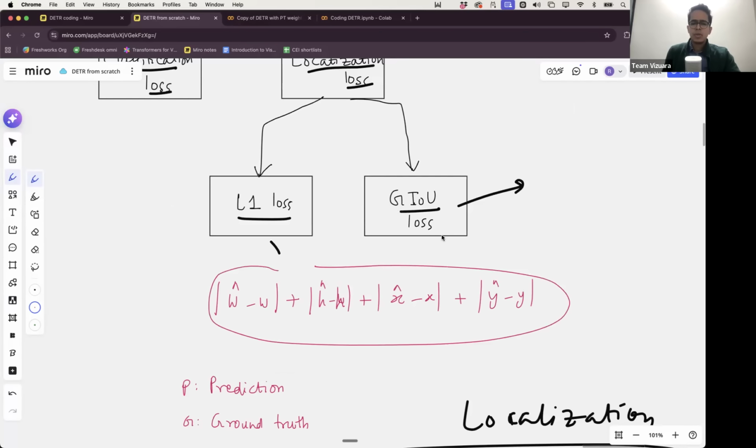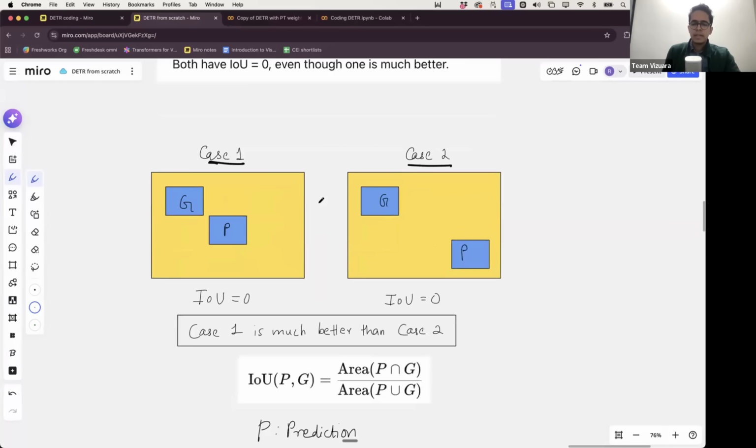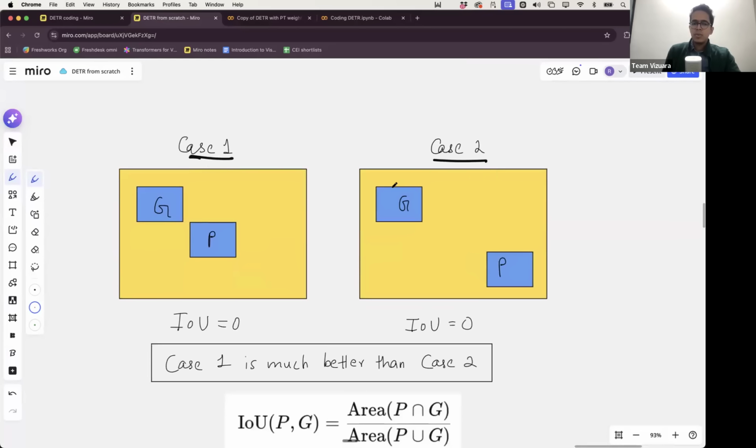And generalized IOU loss was done to prevent something like this. So we discussed two cases, case 1 and case 2. Let's say you have a ground truth box like this and a prediction like this, and a ground truth like this and a prediction like this. In both cases, the vanilla IOU, intersection over union, is 0 because the intersection area between the ground truth and prediction is 0. However, we know that case 1 is better than case 2 because in case 1, even with IOU being 0, the boxes are slightly close to each other. In case 2, they are very far from each other.